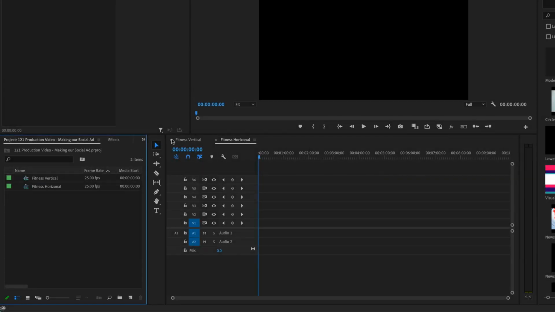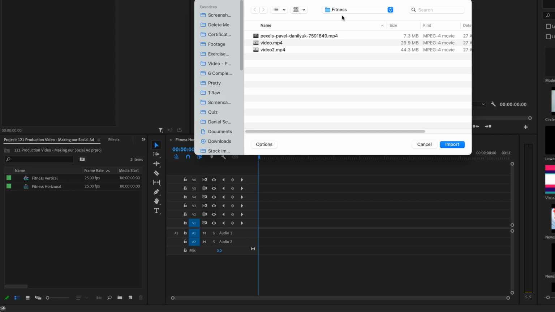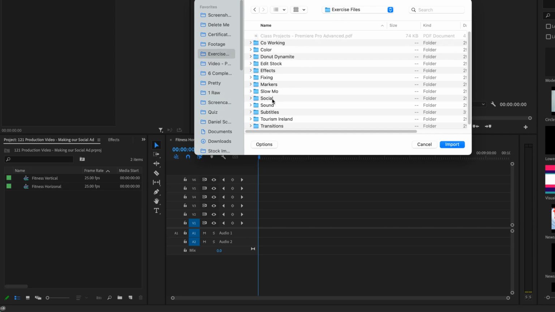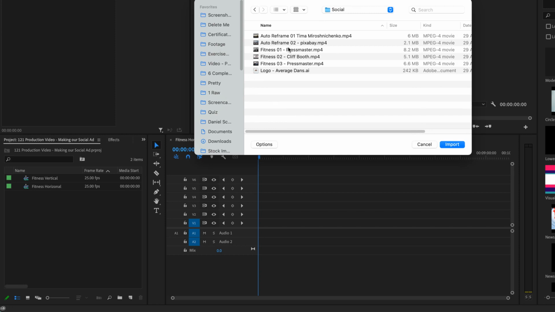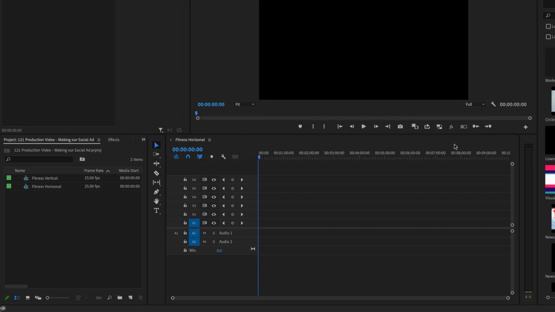Okay, so let's close down the vertical sequence at the moment, just have horizontal. We're going to start horizontal, do the work, and then flip it up. So let's bring in a couple of videos. Double click in this no man's land, go to your exercise files. There's one called social. Bring in fitness 1, 2, and 3, and bring in logo average stands.